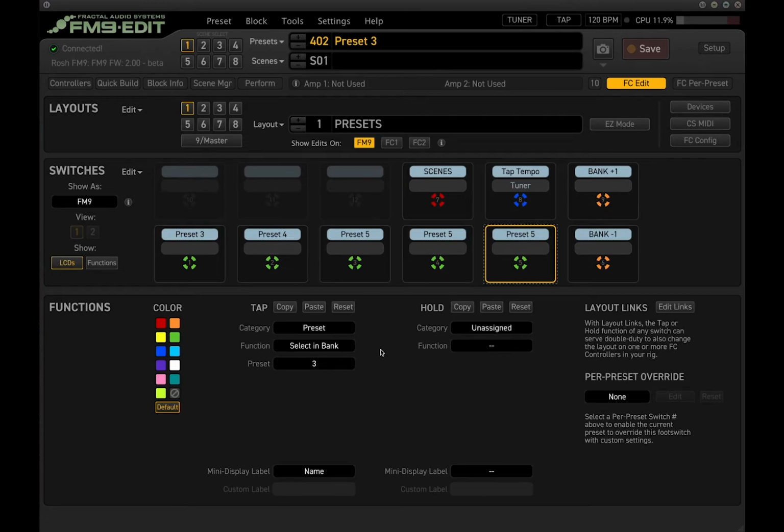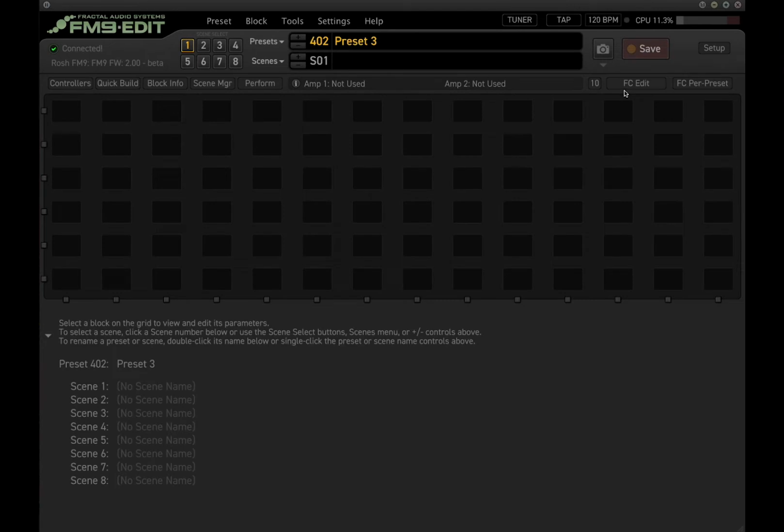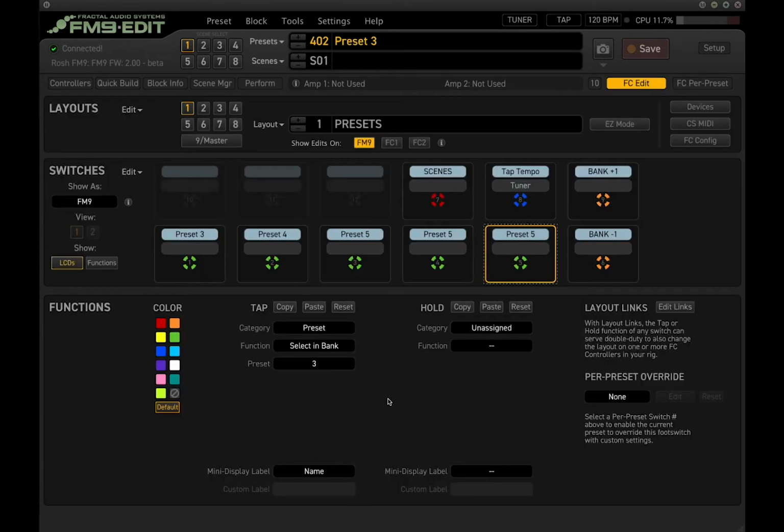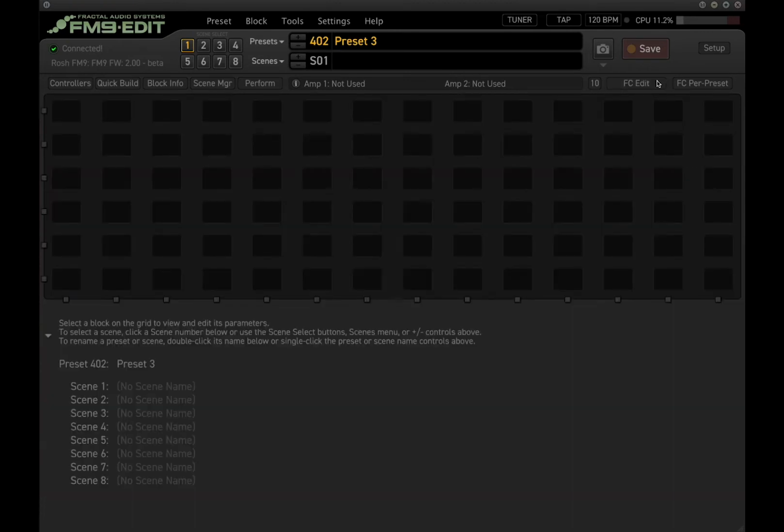Again, this can be very confusing. So a lot of users don't even really want to use this. They want to just go, hey, I want to hit an up and down button and navigate my presets one at a time, which is very easy to do.